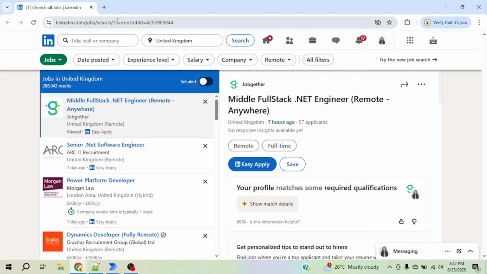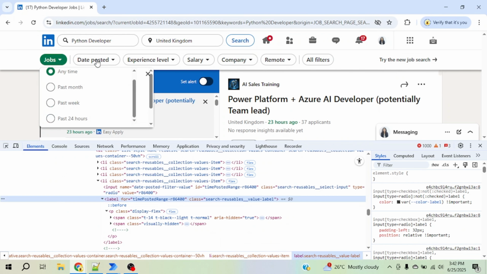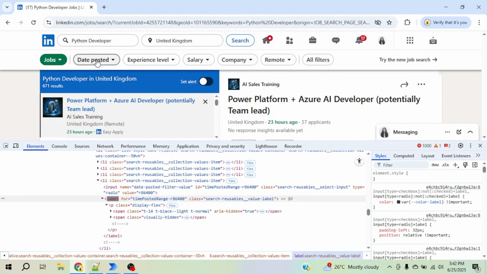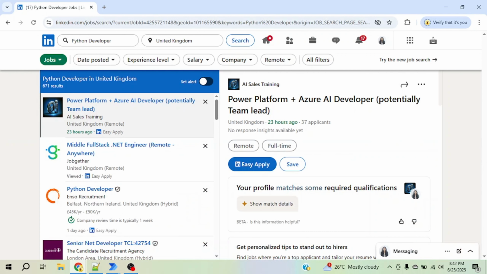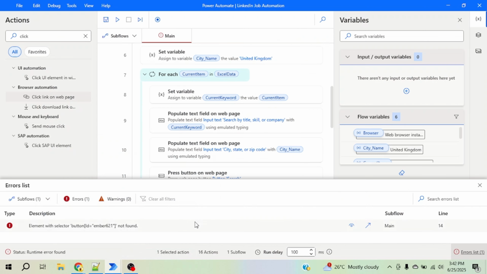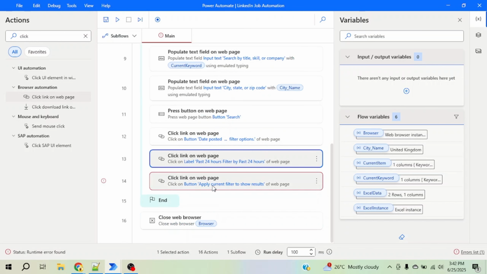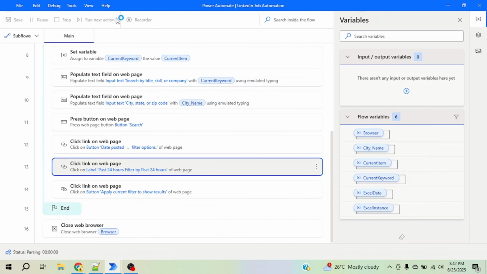Okay, let's observe. It should type Python developer, then United Kingdom, and click on search. Now it clicks on, oh, because of this, I'll just rerun. One moment. I'll just rerun it, but still it is saying that the ID is not found. Okay, that's another one, the second one. Let me run this first.